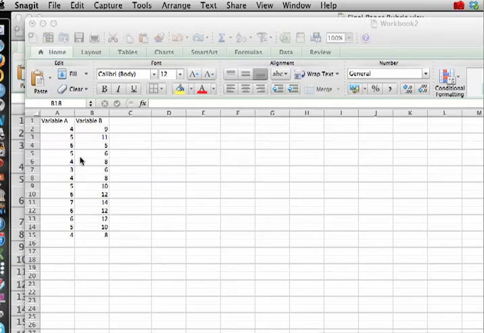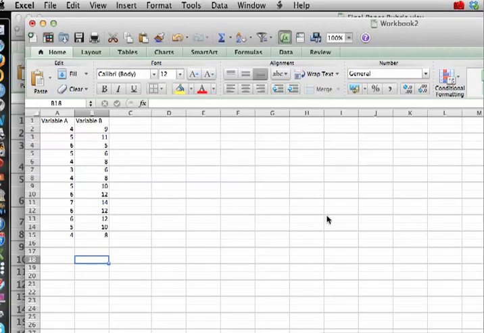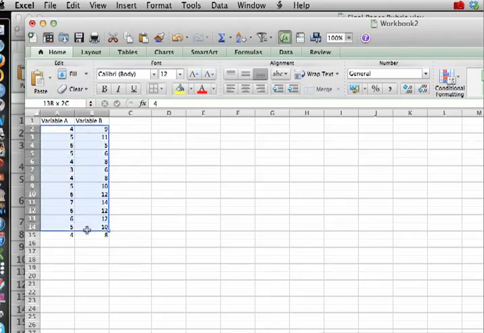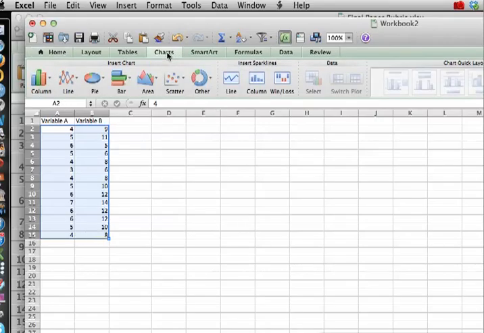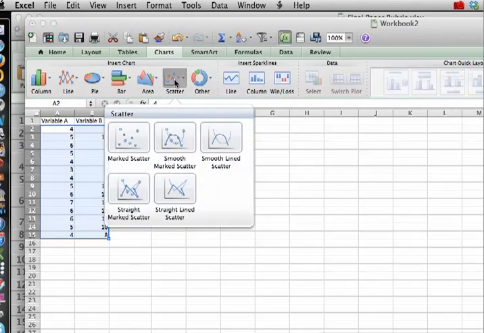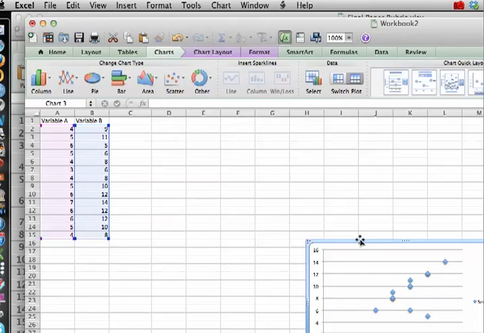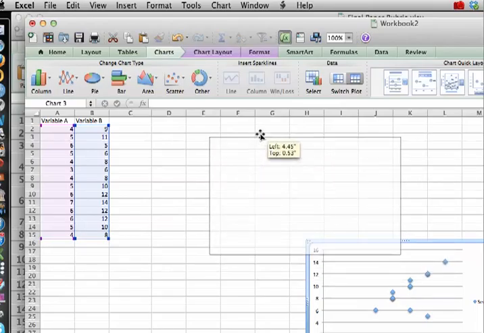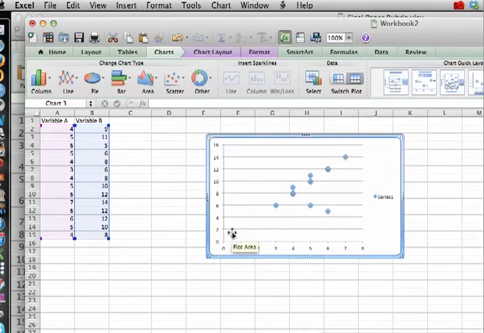One helpful thing to do first before you actually run the correlation is to create a scatter plot. And that will show you what we call the shape of the data. And so in order to do that, you highlight the two variables. You go up here to charts and to scatter. We want the marked scatter. And that shows you what these data sets look like.